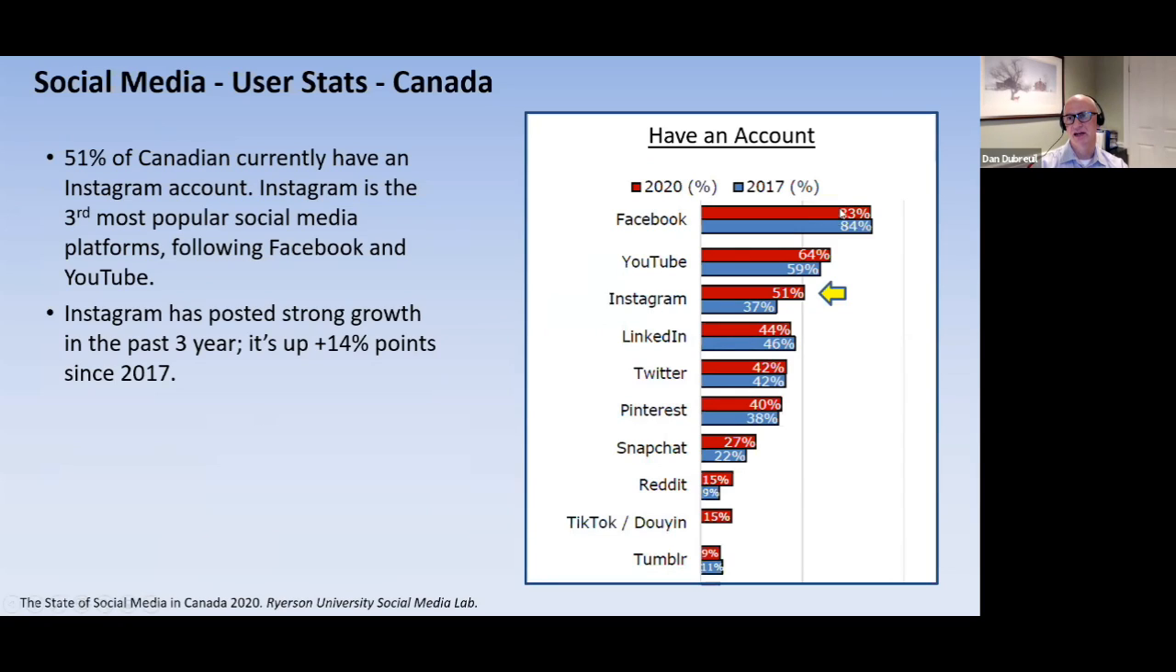Facebook is still the 800-pound gorilla, with most people using it: 83% of Canadians in 2020. Instagram is third down the list, following YouTube at 51% of Canadians having an account of some kind. But they've seen really strong growth over the past 3 years, so it's a social media platform that's on trend and growing quite strongly. TikTok is down here, another one that's growing quite strongly at 15%, but it's still very, very small.